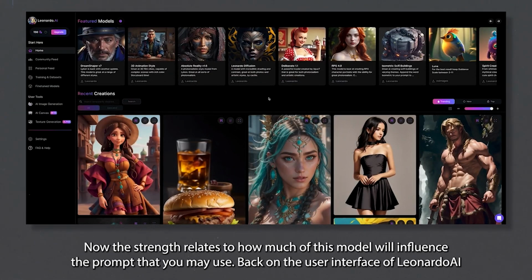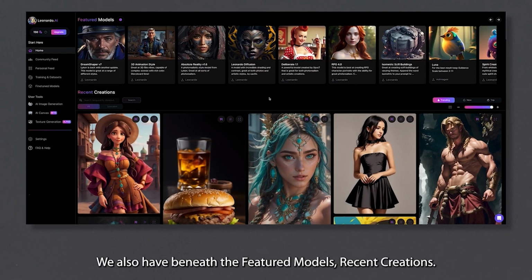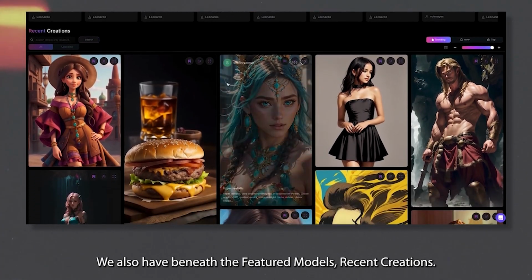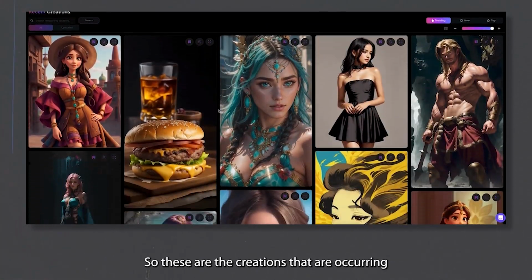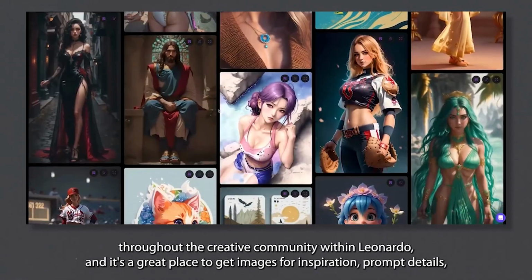Back on the user interface of Leonardo AI, we also have, beneath the featured models, recent creations. So these are the creations that are occurring throughout the creative community within Leonardo.